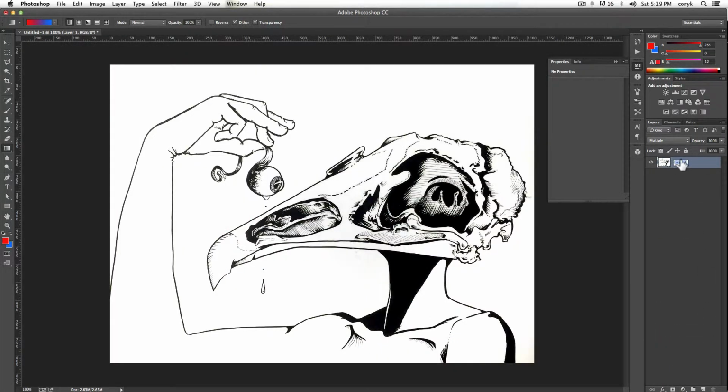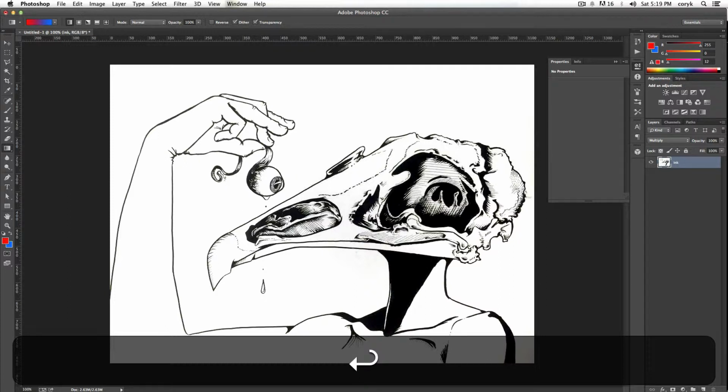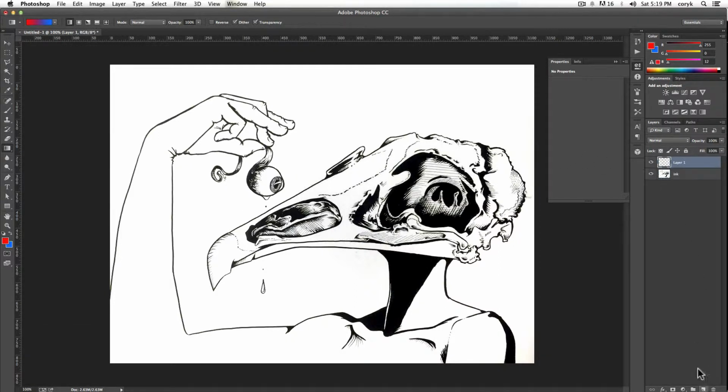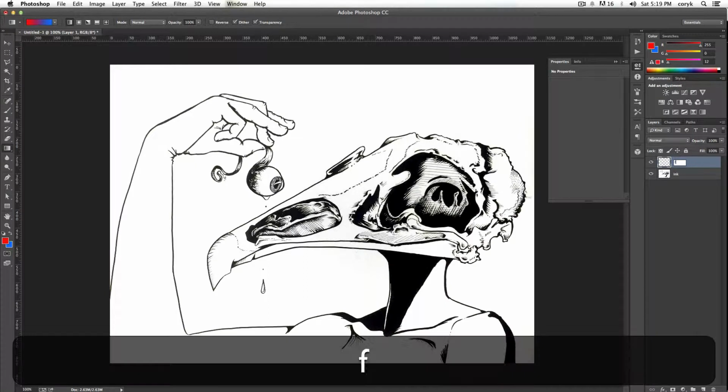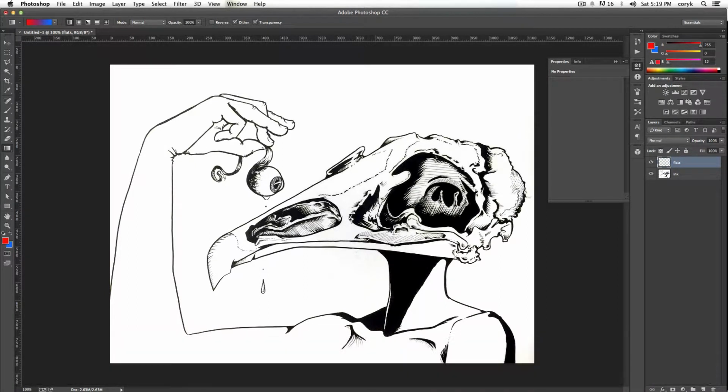So your ink layer is changed to multiply, and then you want to put a layer underneath it. I'll label that flats. Put that on the bottom.